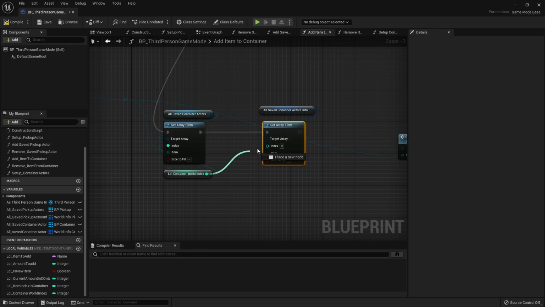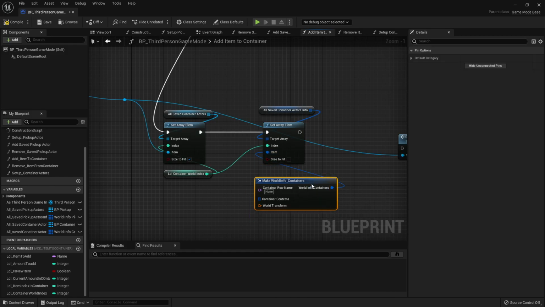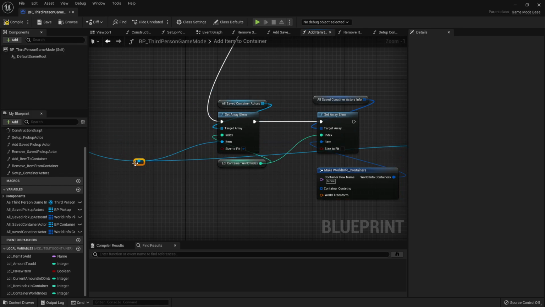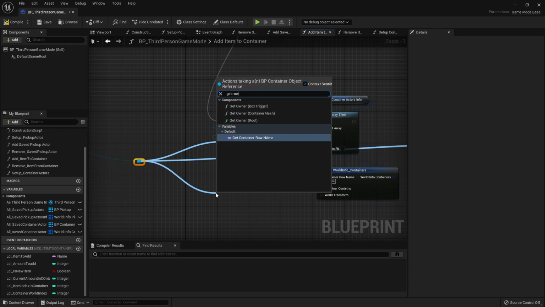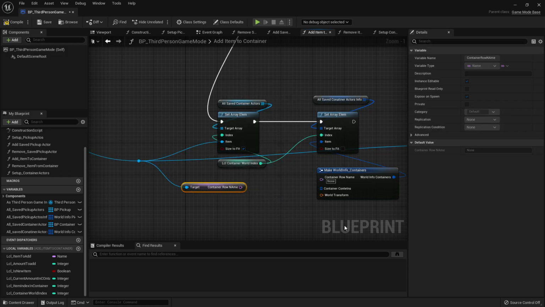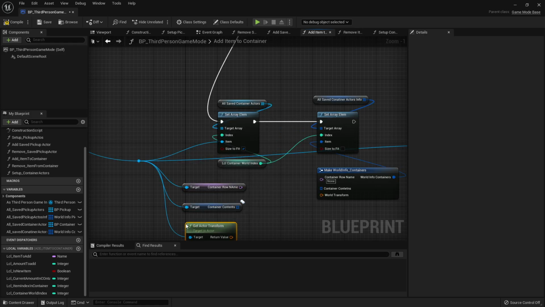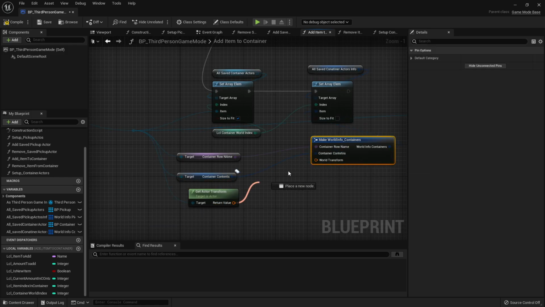Again, we're going to use the container world index, and we want to make the structure. This time we want to drag off the BP container again over here, and we can get the row name and the contents and the transform as well, the actor transform. So if we plug these in over here, make sure the array element is set to size to fit.